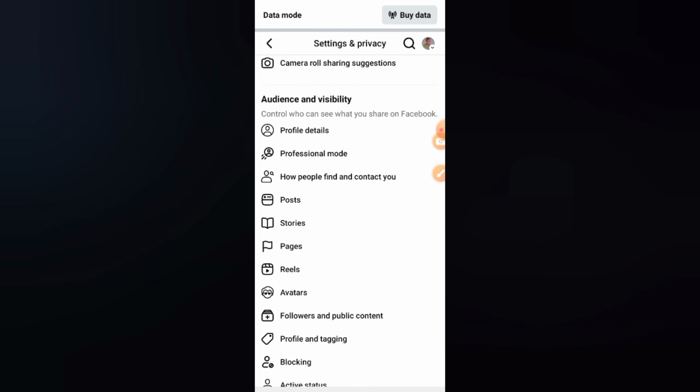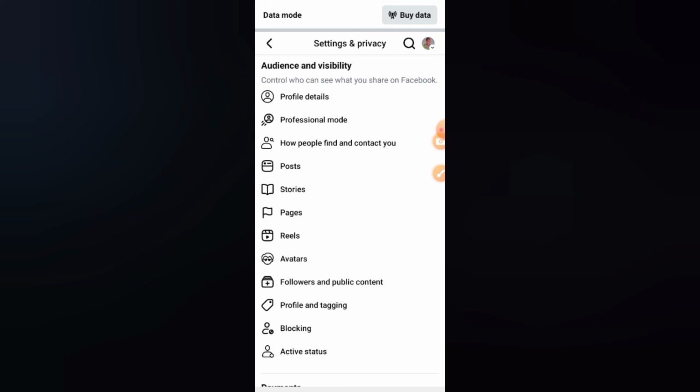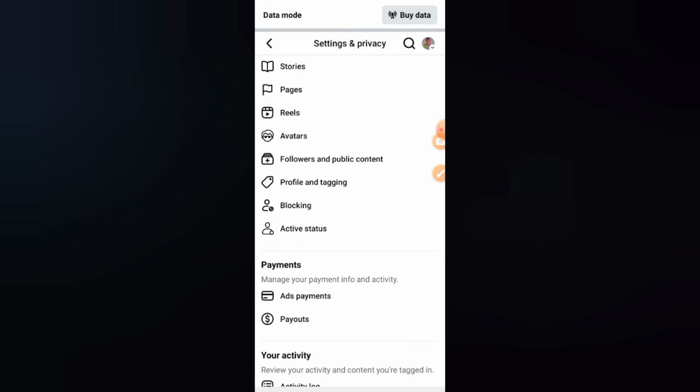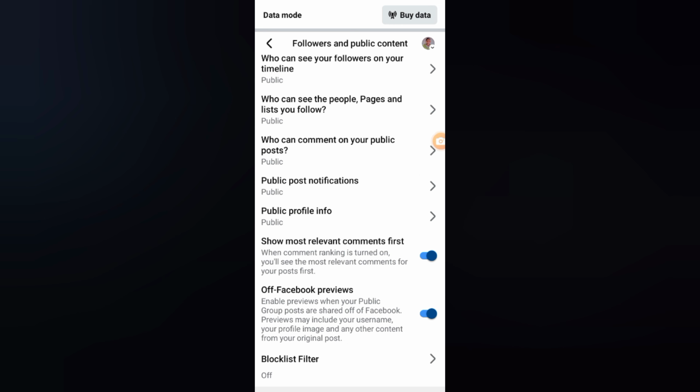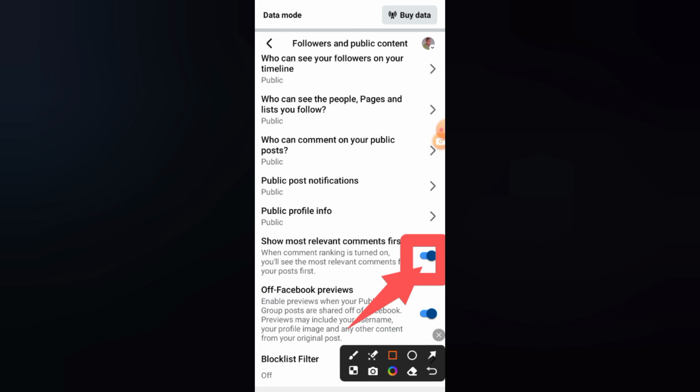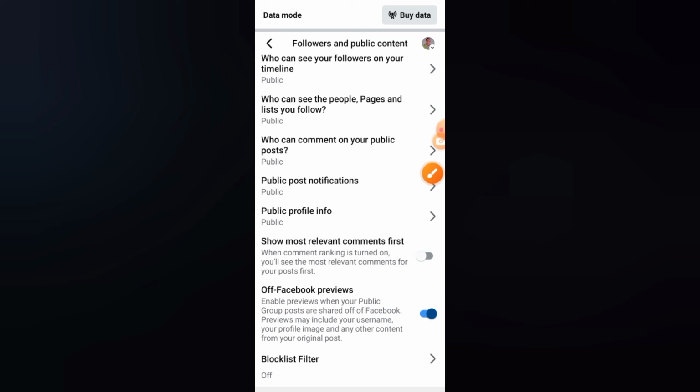By default, Facebook shows only the comments it thinks are most important, hiding others. To see all comments by default, simply turn off the toggle for Show Most Relevant Comments First. Now, every comment will appear in the order it was posted. No filters, no algorithms. And that's it! You've now set Facebook to show every comment by default.